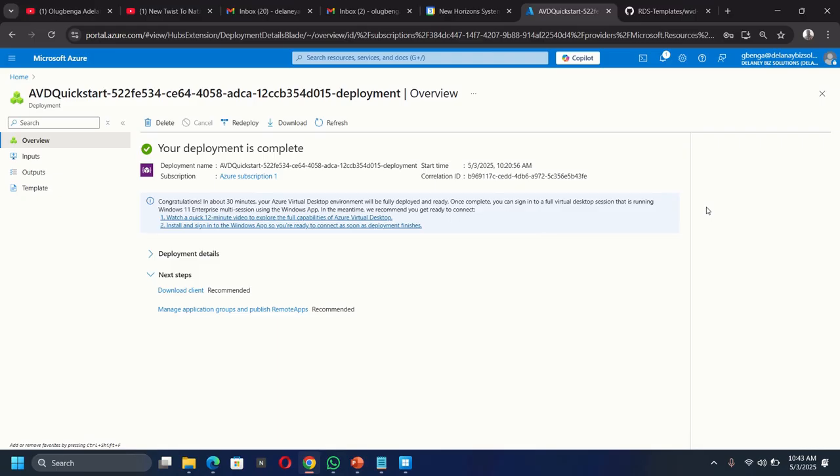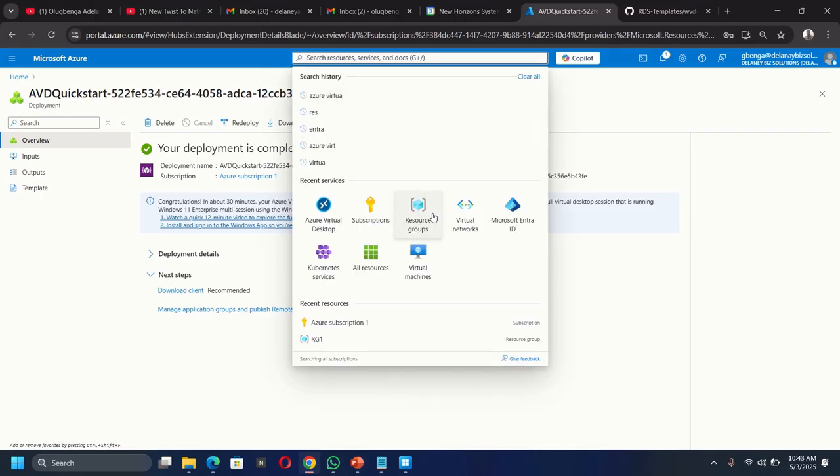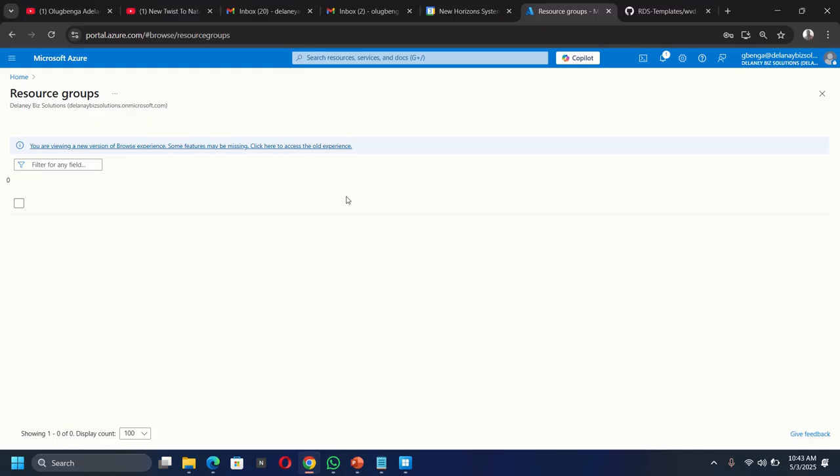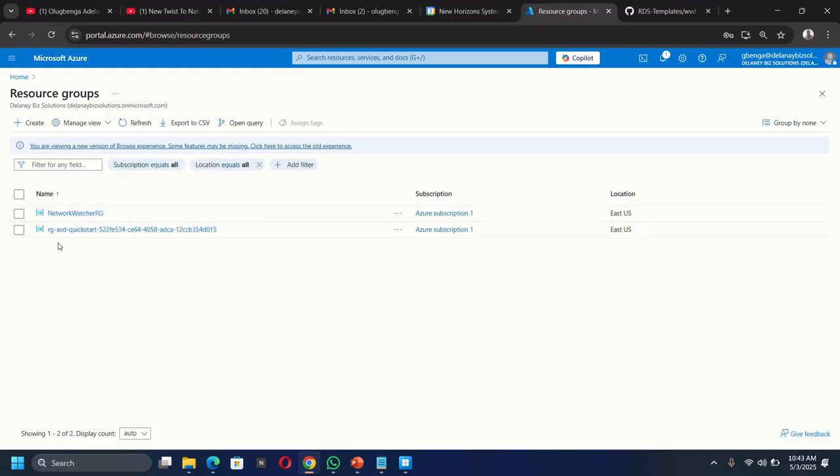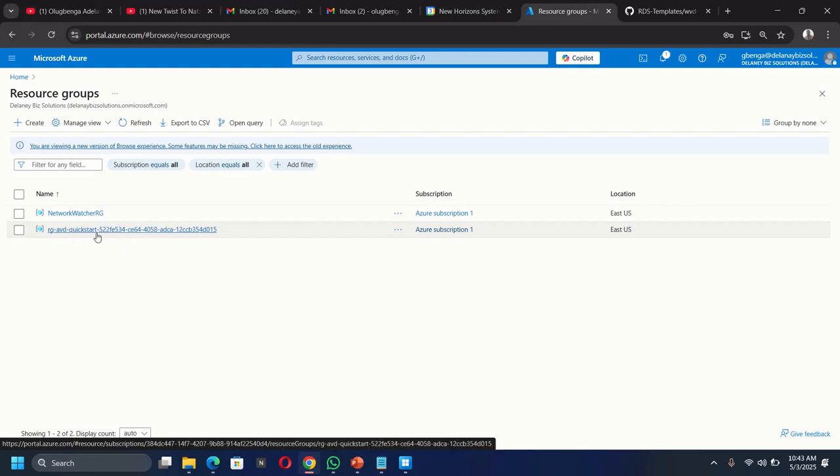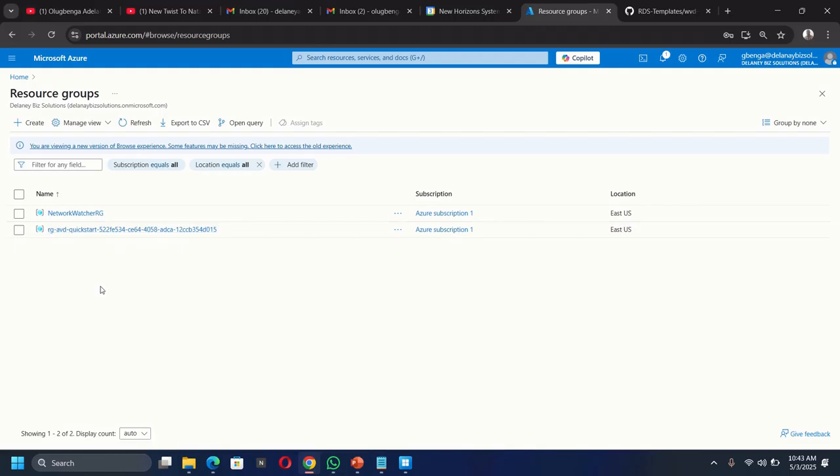So in form of recap, what are we deploying? When you deploy a sample Azure Virtual Desktop environment using QuickStart, the following resources will be deployed. There is going to be a resource group and it's going to name that resource group on its own. Let's go and check the resource group that it created. Look at the resource group. It named it on its own. And because resource group is one of the resources that must be created.